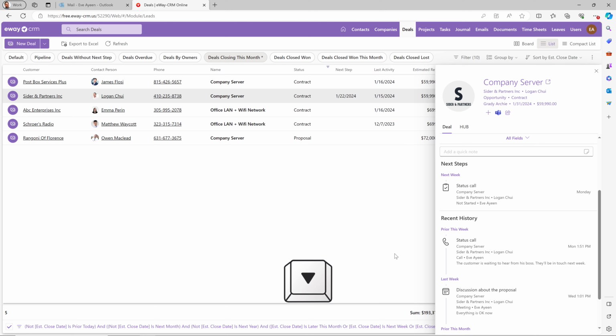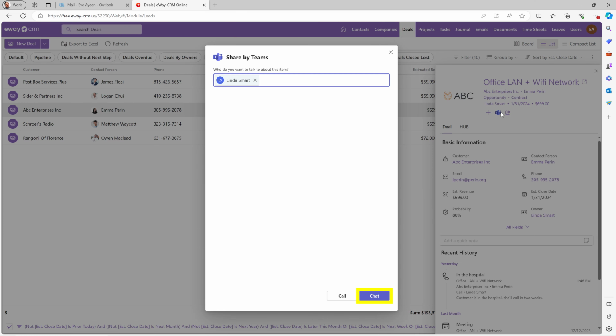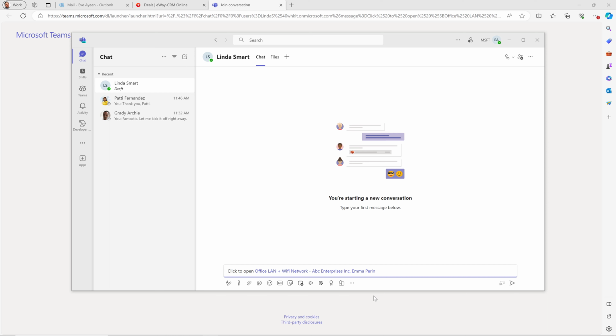Another key down to move to the next deal. Here is a note from my colleague Linda that the customer is in the hospital. She will get back to her in 2 weeks, so we probably won't close this one. Let's ask Linda to update the deal using Microsoft Teams. Chat in Teams and select Linda. Click Chat. eWay-CRM will automatically include the link that opens the deal. Linda can easily find out what I'm talking about.